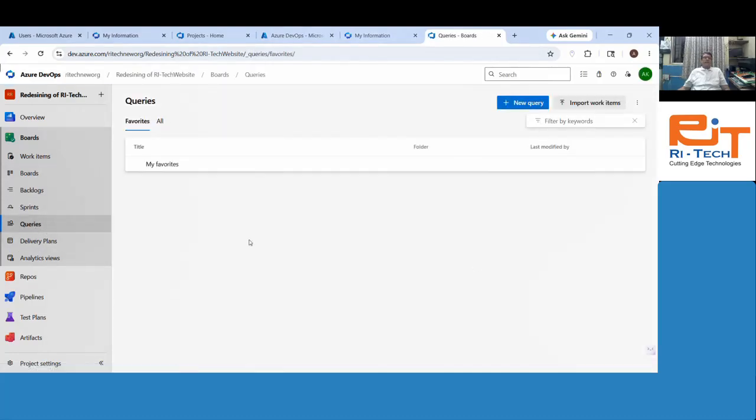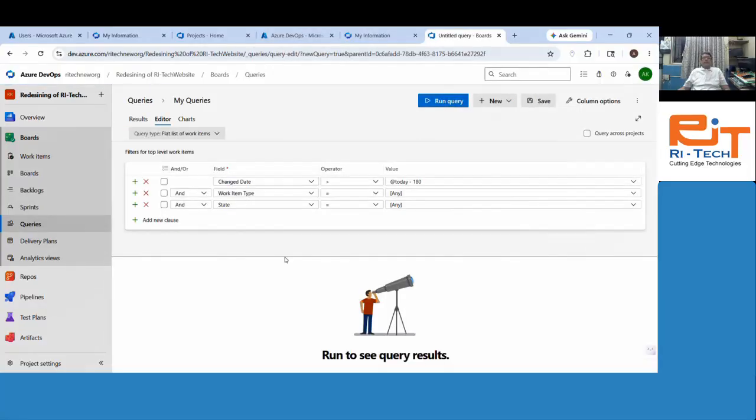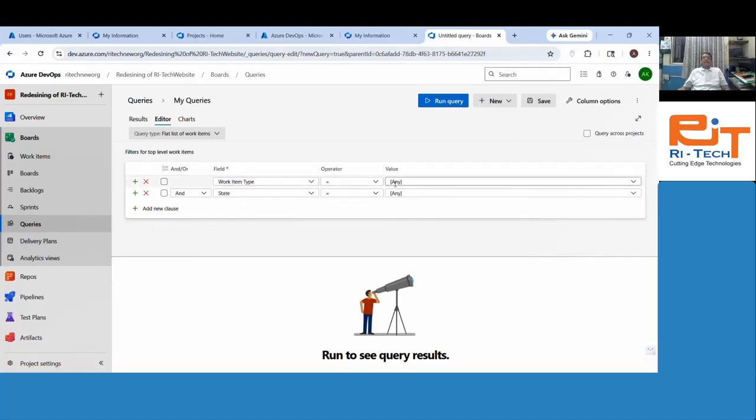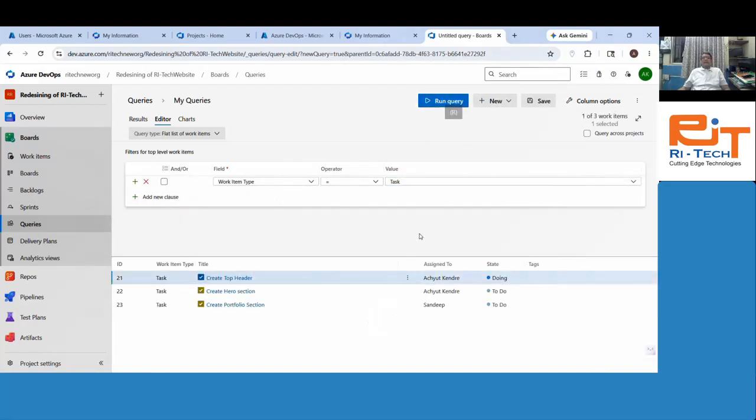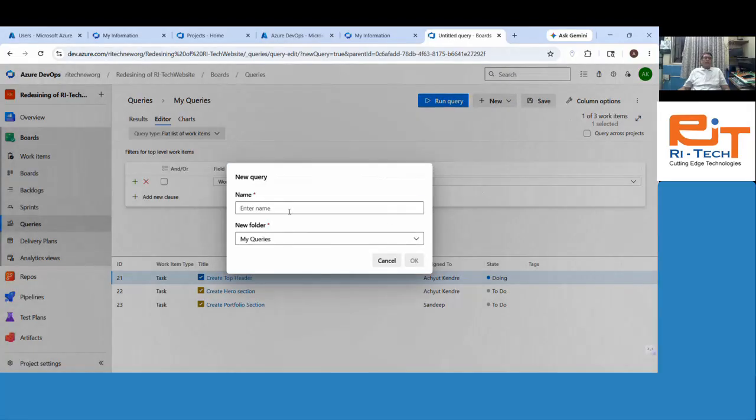Now queries. So queries will help you to find anything inside your project. So based on various conditions, I clicked on the new query. Now here we can add any parameters in the query with any operator. To change date, I don't want to change date. Suppose I say work item, and in the work item, I say task, and I'll remove this. So I want to query all the tasks. So run query will show you the tasks. Now you can save this query. So it's a demo.